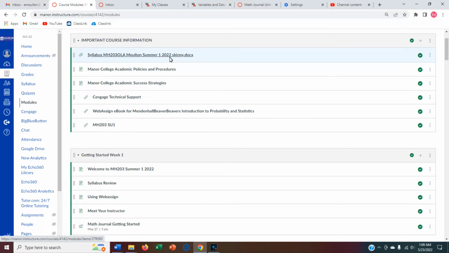This link right here under important course information is supposed to open a new window and ask you for a login and password. You should be using your original Manor email and password that was issued to you at the start of your Manor experience. If you don't have that information, it might be something that you need to work through with Cengage technical support. The link is here to get to them.